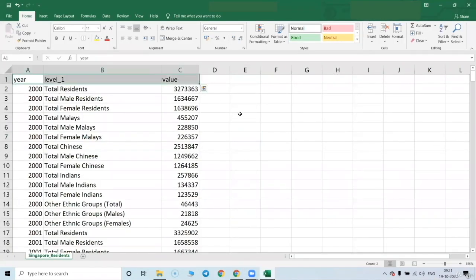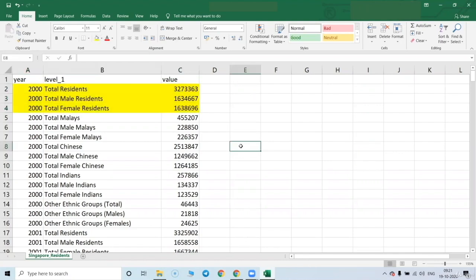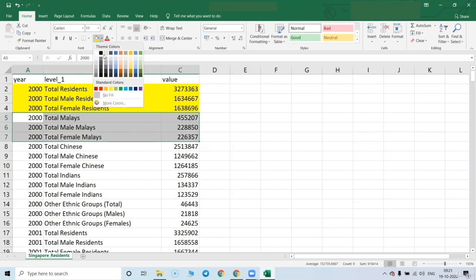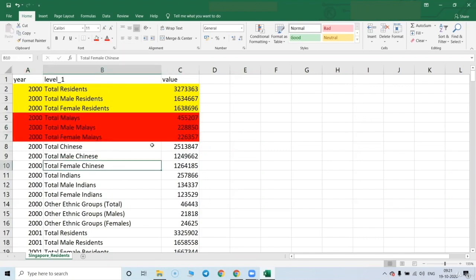This is the data of Singapore residents. You can check out that in the year 2000, the total resident count was this much, and here are the male and female ratios of that total value. So this is the main data of year 2000. Now, how many Malaysian people were there at that time? It was around this value.